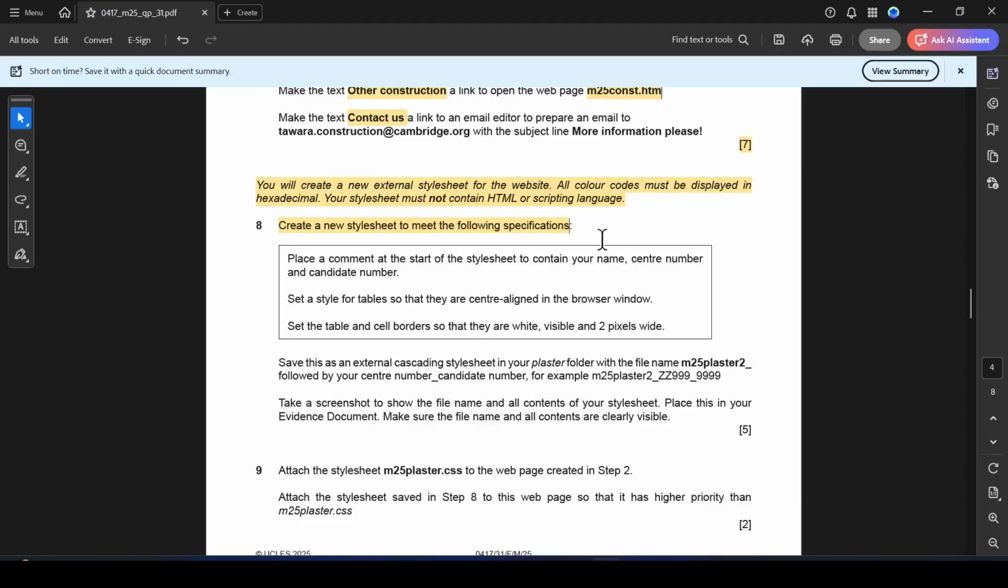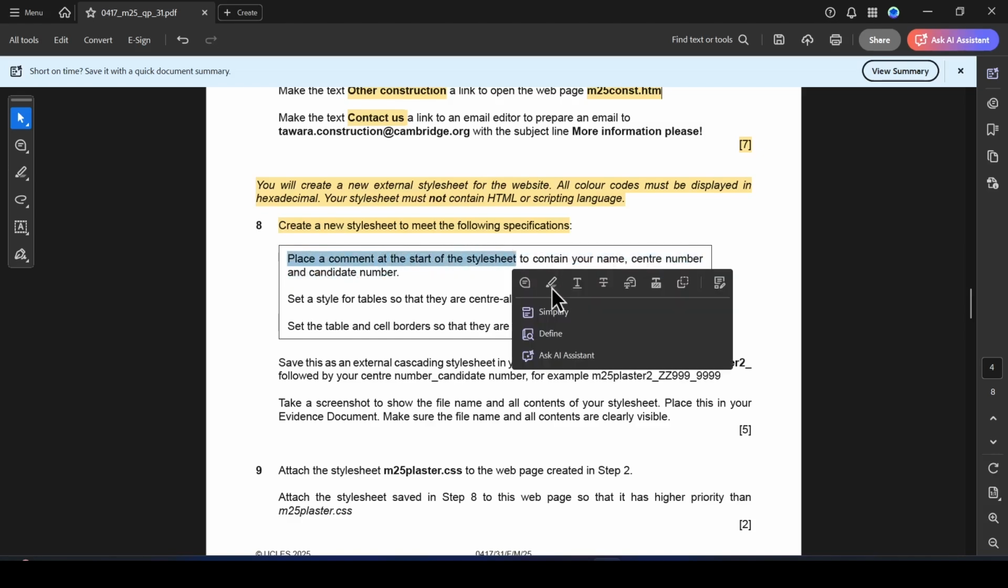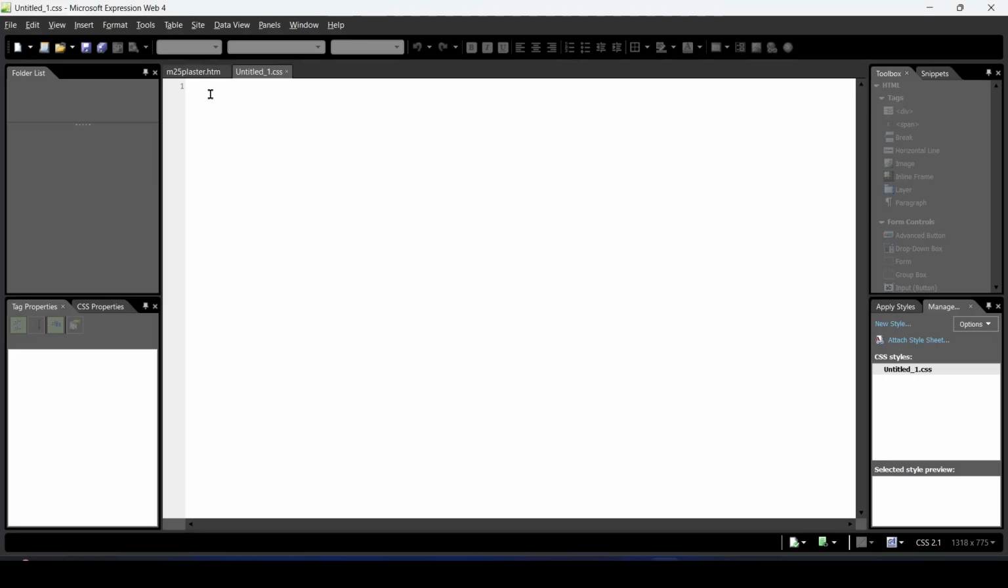Now place a comment at the start of the style sheet. It is very simple. Students, if you are using FrontPage, it will start with a star. If you are using this, you have to use forward slash star. Name ABC underscore, center number IN123, candidate number 1234. And then again star and forward slash to close the comment. Enter.